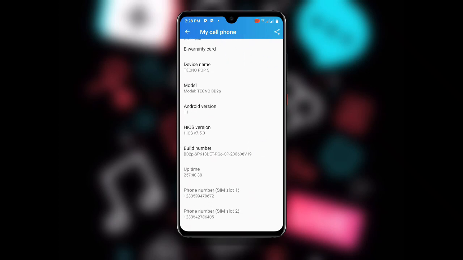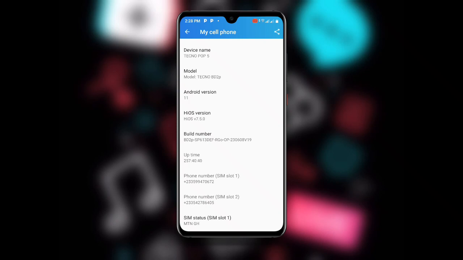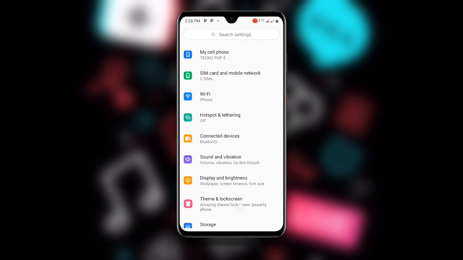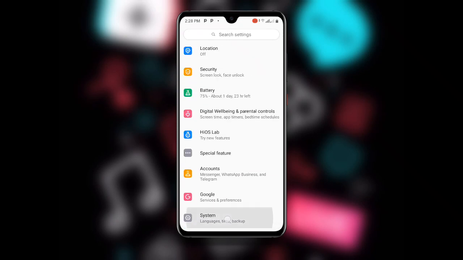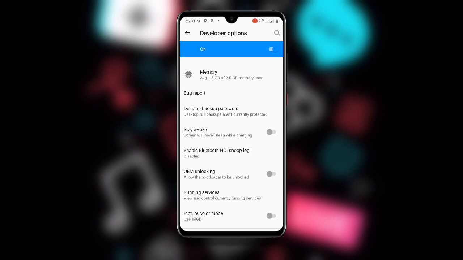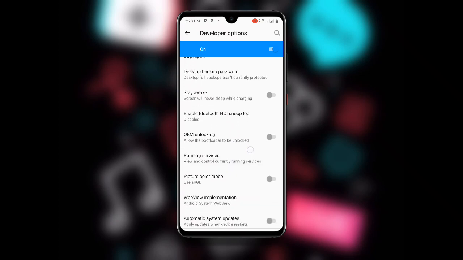Once you click on About phone, you can see Build number. Just click on this about 7 times and you can see it will be asking for your pattern or your password. Now you can see, just go back to System, and I'm now a developer, so just click on System and you can see Developer options over here. So now I have activated my developer option, so I'm now a developer.